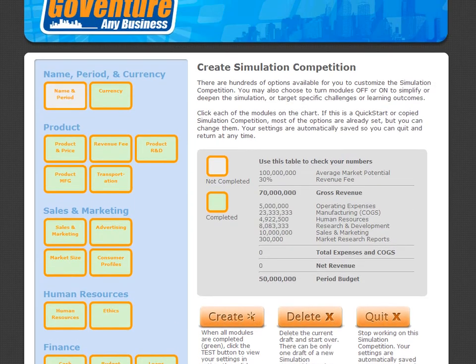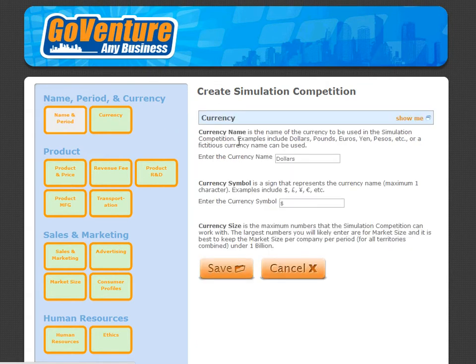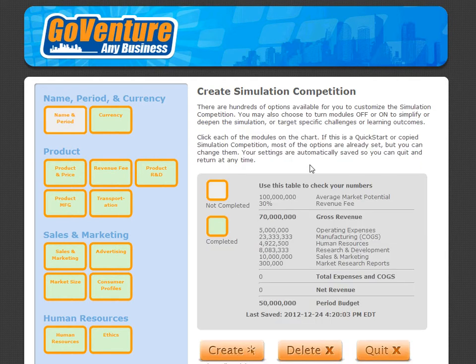The gray or red means you do have to make some quick decisions before you can actually create your competition. For example, let's choose currency. I can see that in this simulation, the currency name is in dollars and the symbol is the dollar symbol. If I want to change that to euros, I simply type in euros, I copy the euro symbol from here, and I enter it and I click Save. And it's as easy as that. The currency is now changed. And I can repeat that process for any of the modules.